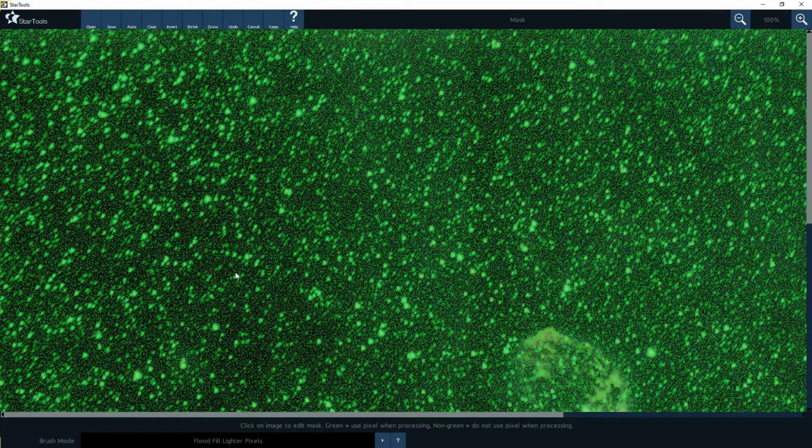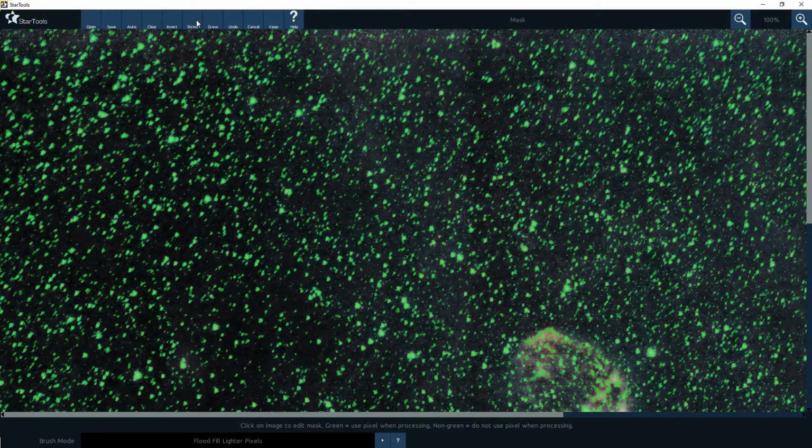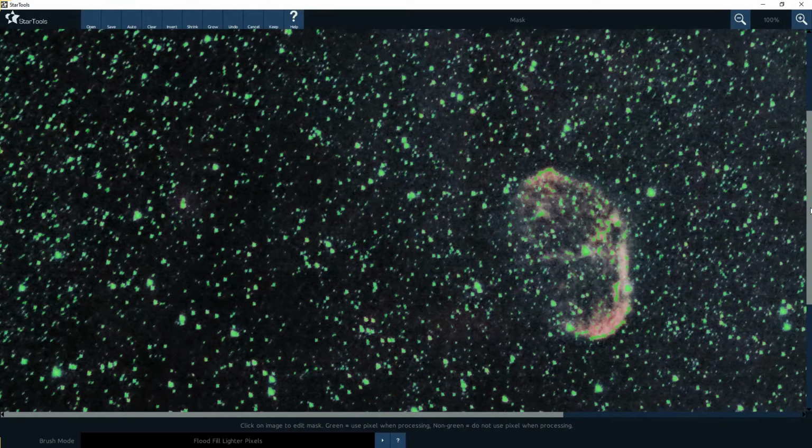So here it's picked out everything possible, and so I'm going to have to get down to just stars. I'm going to do a couple of shrinks. I'm going to hit shrink, and it's going to mask less and less of the pixels that are out there. Okay, and then I'm going to go through the Crescent Nebula itself, and I'm going to start removing some of the pixels that are highlighted there as well, because they don't need to be.